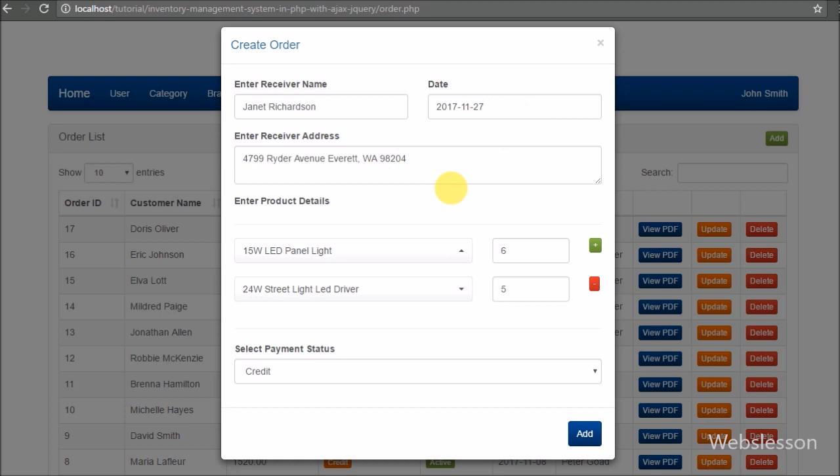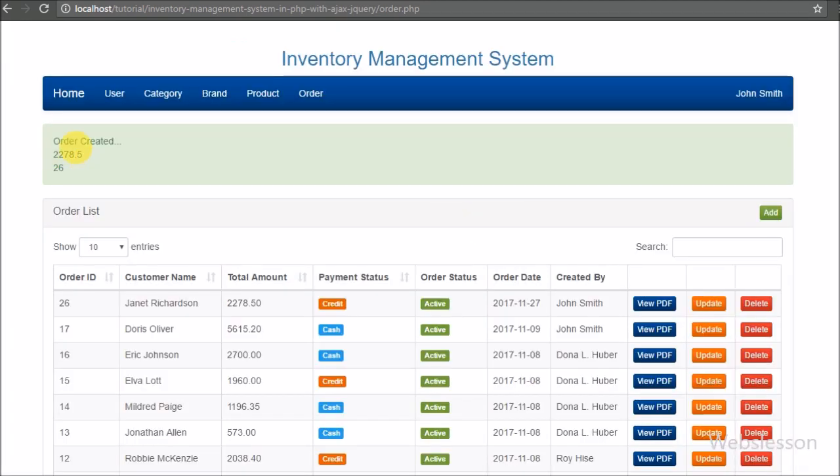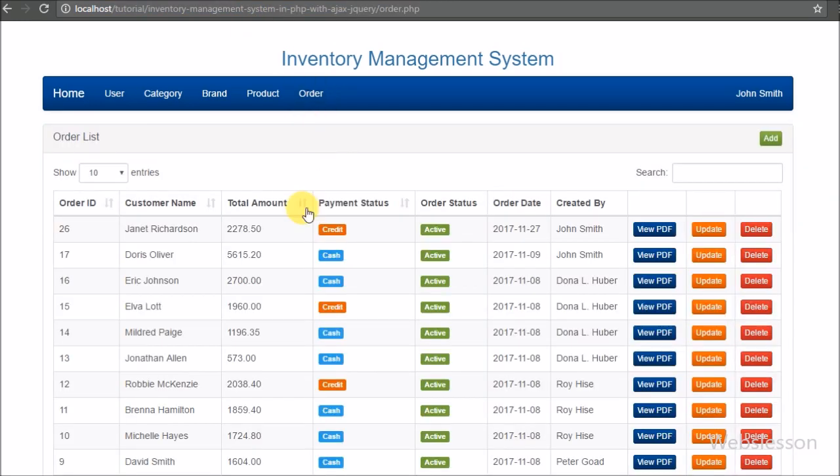This way we can add multiple products in a single order. After filling in all the form details, we clicked on the create button. After clicking the create button, we can see the order created message appear on the web page without a refresh of the page. Here is the new order data like order id, customer name, total amount, payment status, order date and created by. All this data we can see on the web page with view PDF, update and delete buttons.